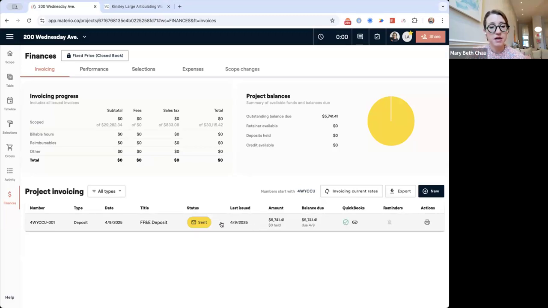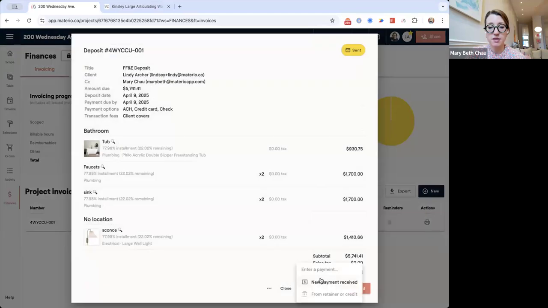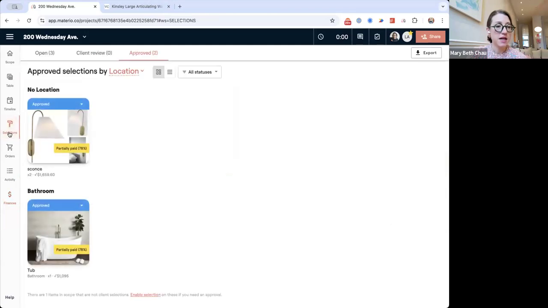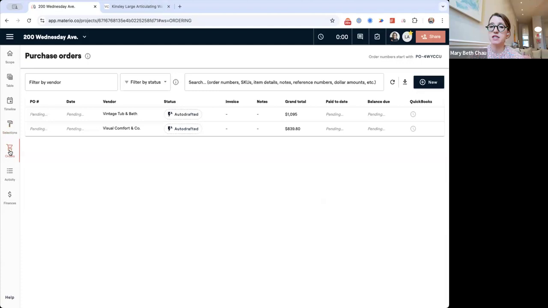Now that this is paid, I'm going to go ahead and just mark these as paid. Let's say they wrote me a check, that's there. Of course, that should happen automatically if you are using Materio Pay. So now that is paid, and in my selections workspace, I can now see that these are partially paid 78%, so that's great. And then if I head over to my scope of work, to my orders tab here, I can also see that I have some auto drafted purchase orders in the order section.